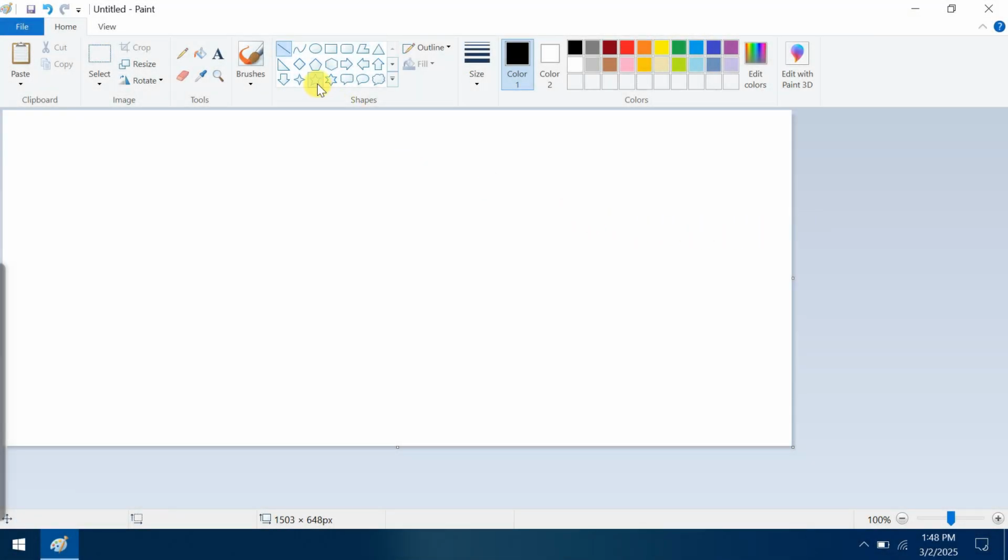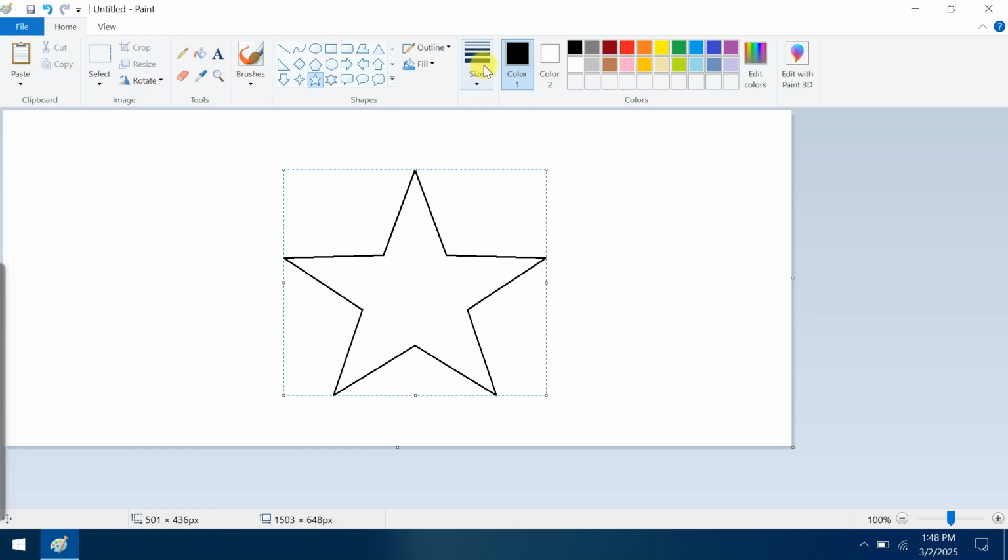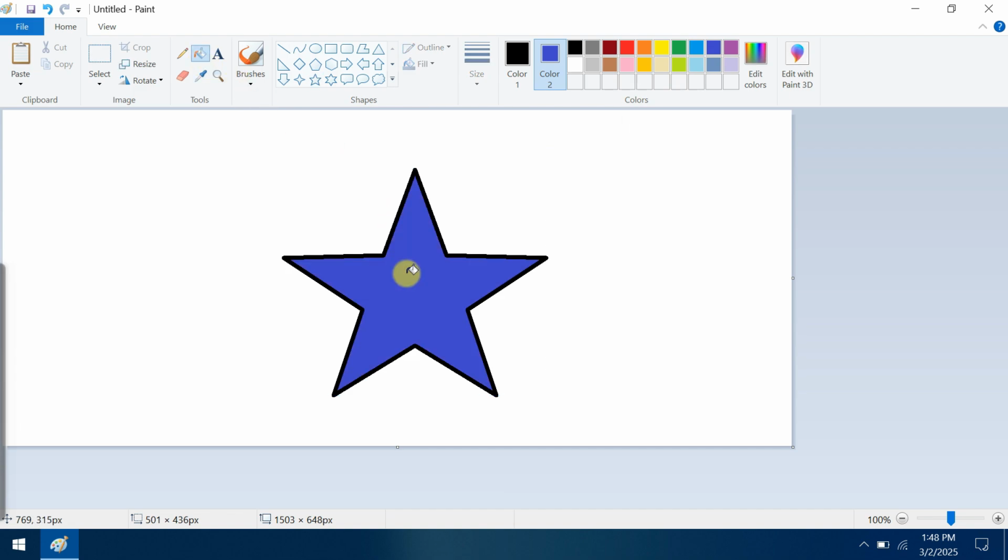For two colors, first, draw a shape and adjust its size if necessary. Then, select Color 1 from the color palette and hover over the palette to instantly check which color outline looks best for the shape. After that, select Color 2, the background color, from the color palette and choose your color. Next, select the Fill with Color tool from the Tools section. To fill the shape with Color 1, use the left mouse button. To fill the shape with Color 2, use the right mouse button.